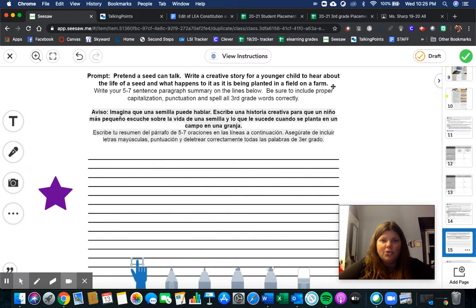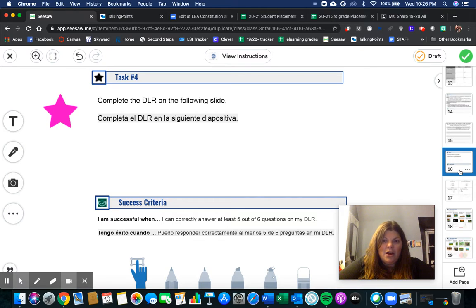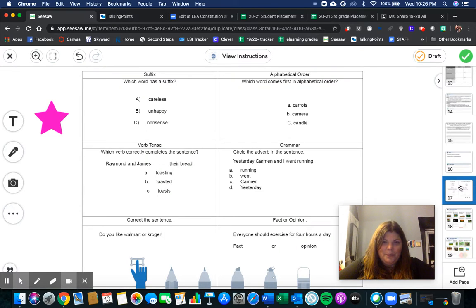So this is where you're going to use your creativity and imagination, but you're going to use it to give actual facts. So think about what happens to a seed when it is planted on a farm, and then write a story, a little paragraph, as if you are that seed and the seed could talk. Think about like Diary of a Worm, okay, or Fly Guy. They give factual information, but in a fun, creative way to entertain. And then, of course, your pink star, your last star is the DLR on slide 17.